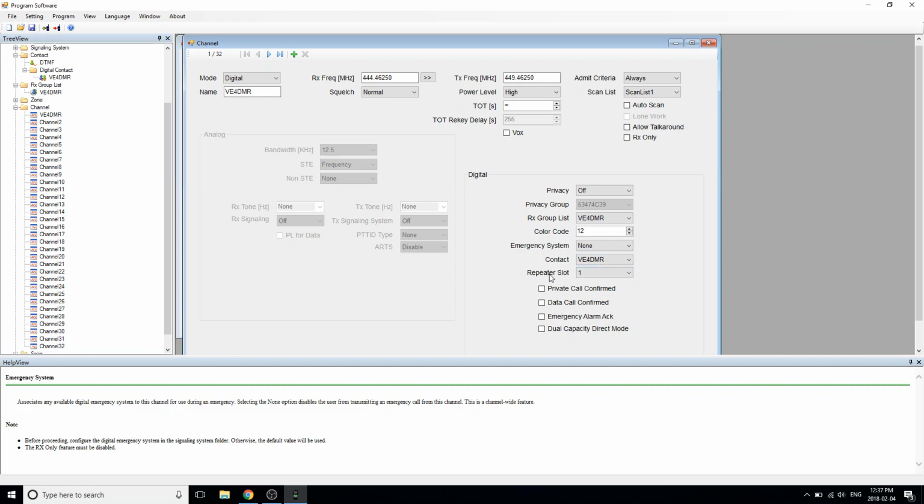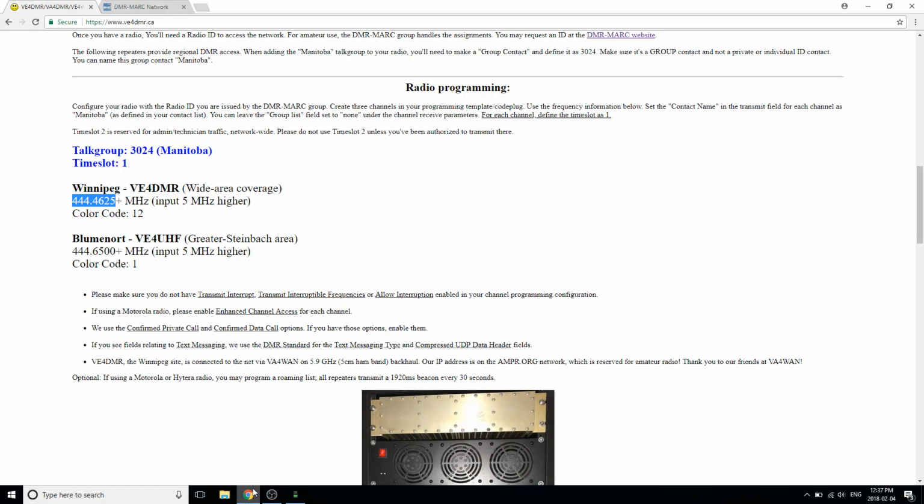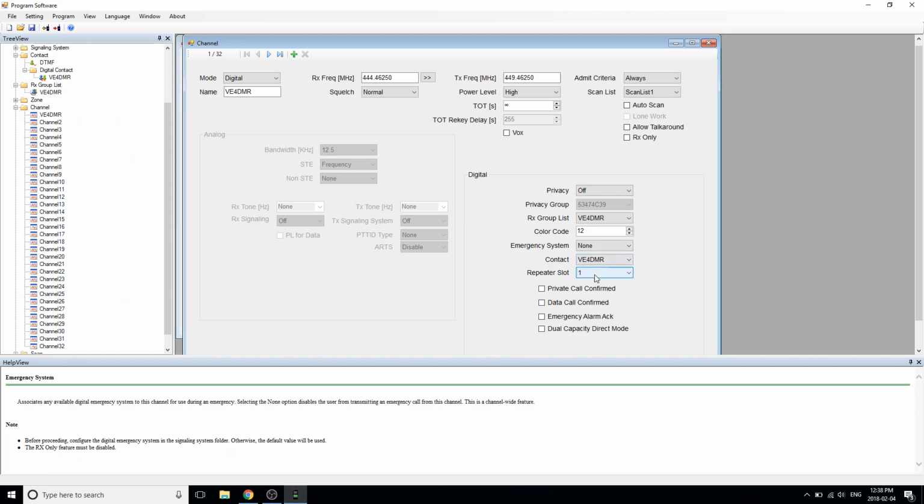Next, set the appropriate repeater slot. In this example, our repeater wants us to use time slot 1, as time slot 2 is reserved for network and admin traffic, and we are not authorized to transmit here. Make sure it is set to 1.